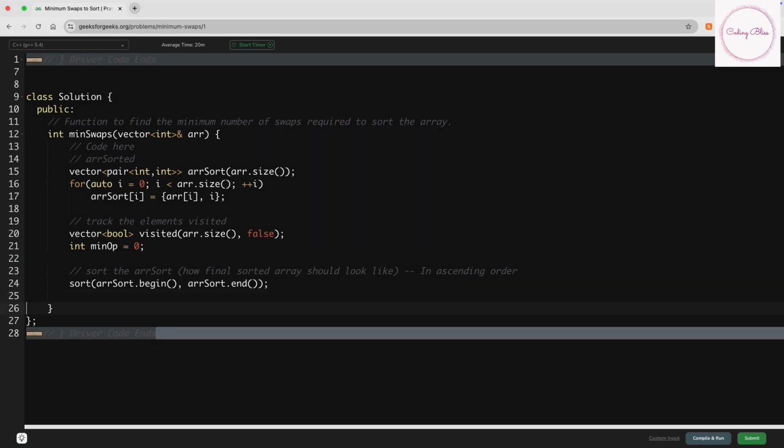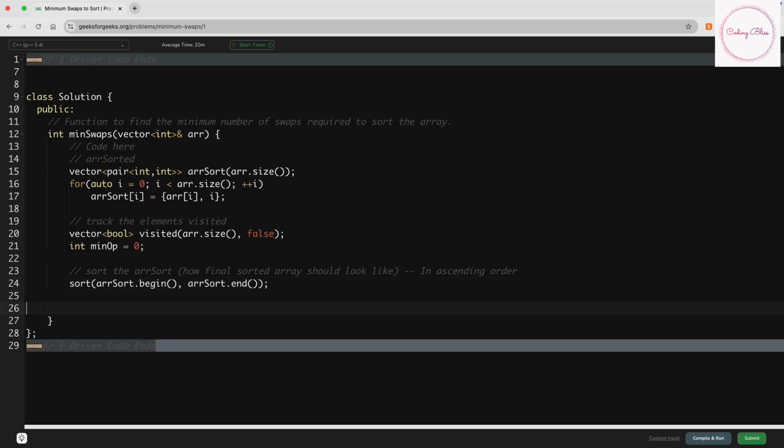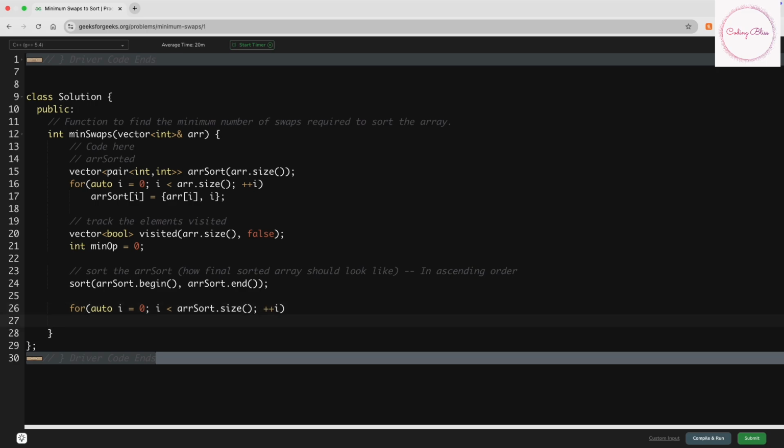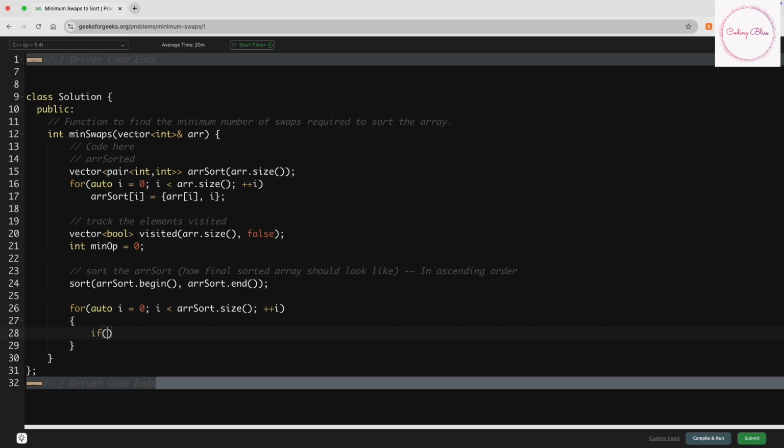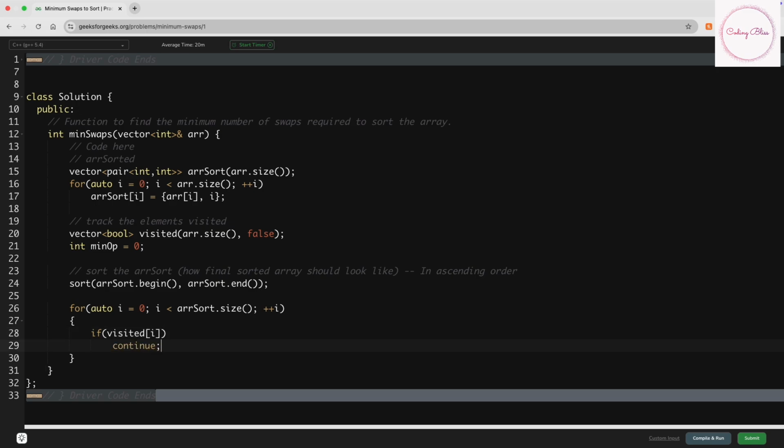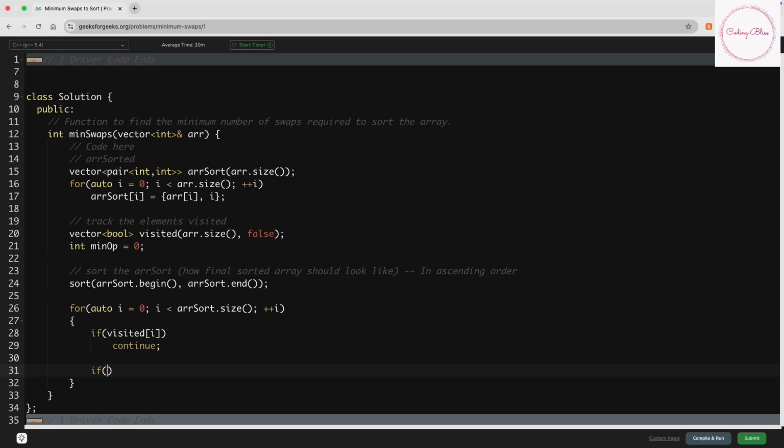Okay, now here we are. Now we have already sorted this array. Now let's iterate through each of these elements. We will take i is equal to 0, i less than array sort dot size, plus plus i. The first thing is we'll check whether this is already a visited element. So if visited of i, then I can just continue.